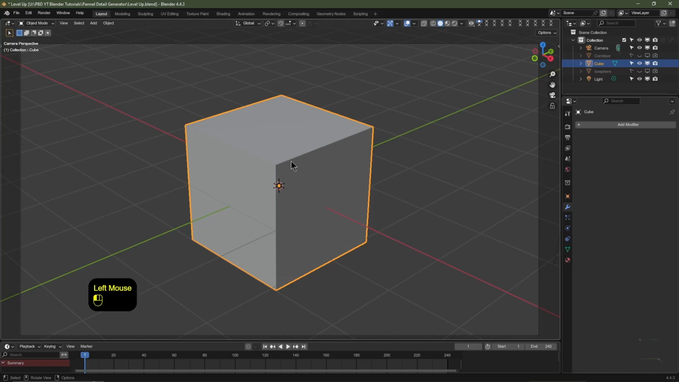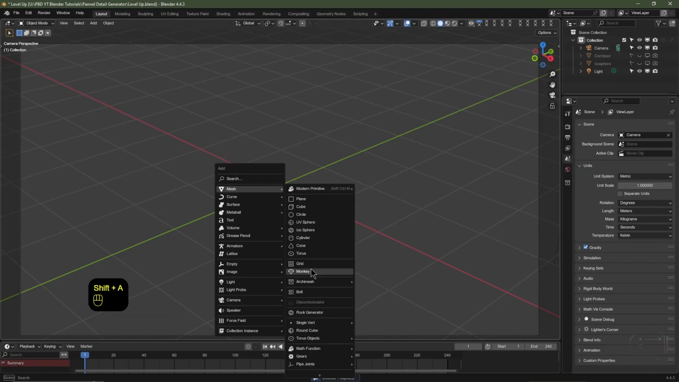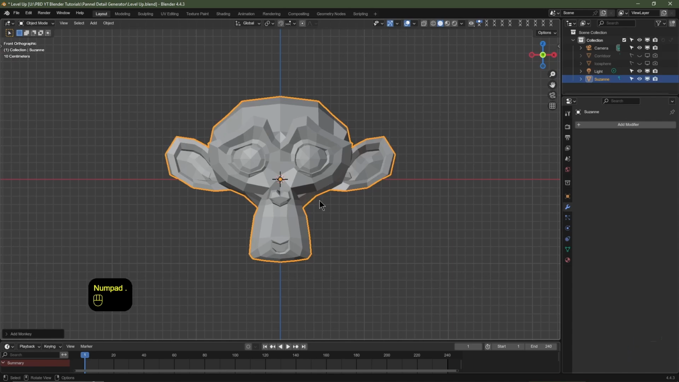So I'm going to select the default cube, I'm going to click delete, Shift A, and I'm going to go mesh, and I'm going to choose monkey, good old Suzanne. I'm going to hit numpad 1 just to go into front view. I'm going to hit numpad period to zoom into the selected object.